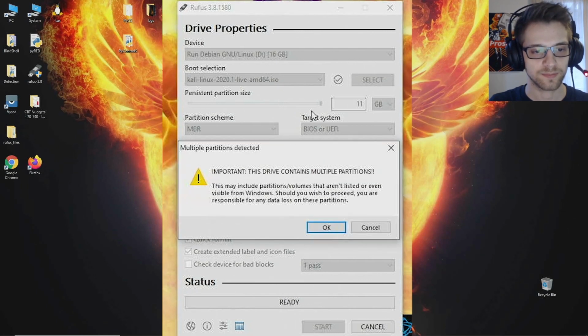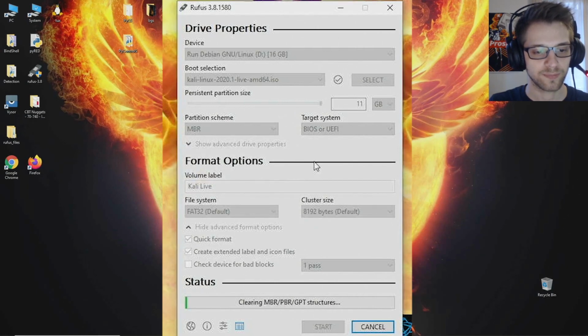Yep. This contains multiple partitions. Okay, now let it do its thing and we'll be right back once it's finished.